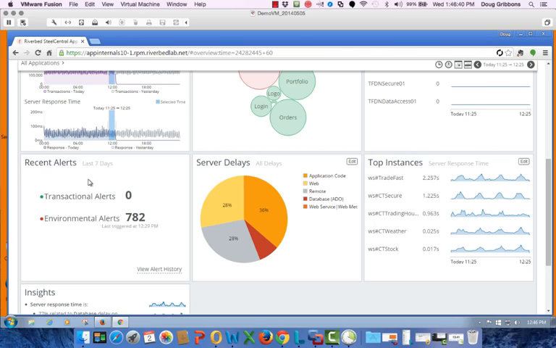If I come down to recent alerts, we have both transactional alerts as well as environmental alerts. Environmental alerts are like CPU is exceeding 95% or we're getting low on memory. Transactional alerts are the home page is taking longer than 5 seconds, or the orders page is taking longer than 7 seconds, or it's transactionally related compared to environmentally related.